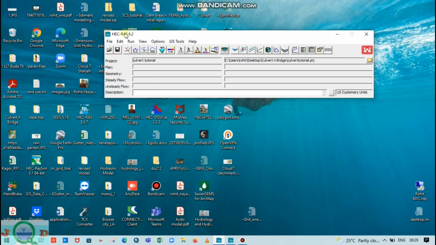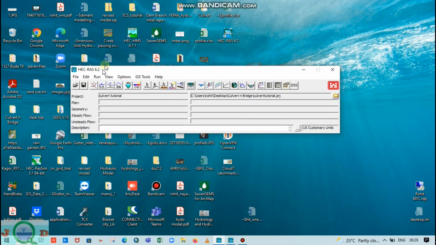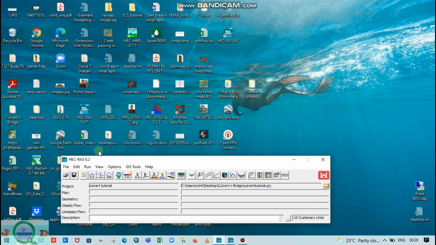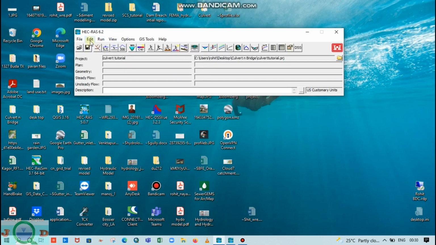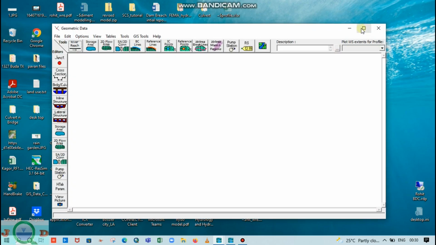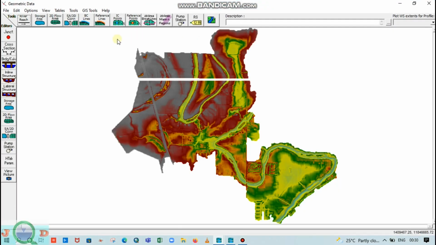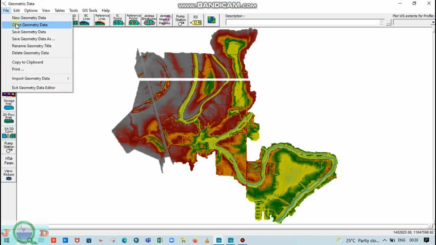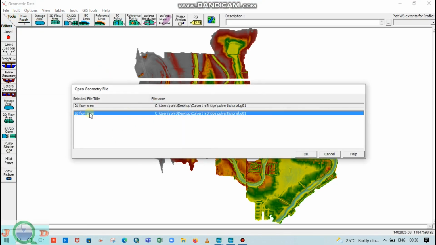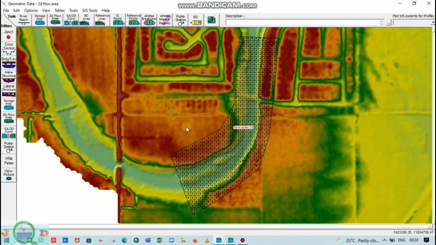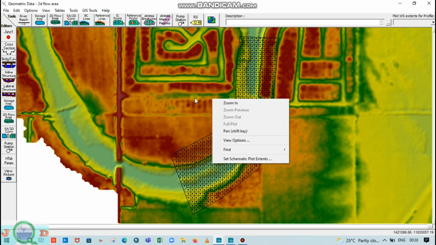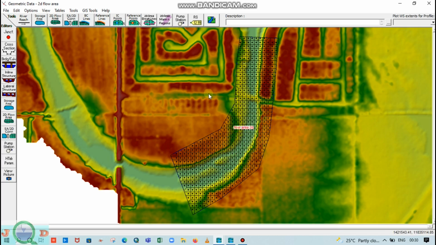Now I will move to the geometry. We already have geometry data. Here I will open that geometry data from RAS Mapper. So here you can see I have imported the same RAS Mapper geometry into the HEC-RAS geometry.